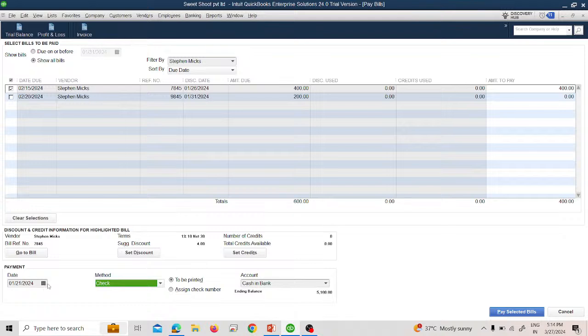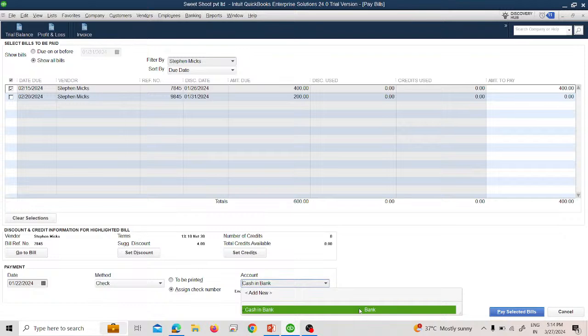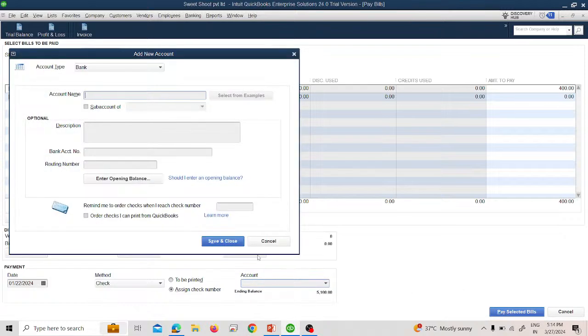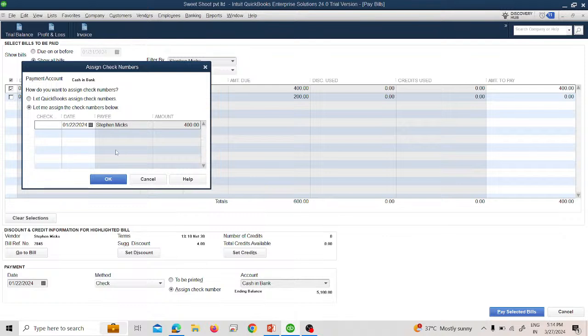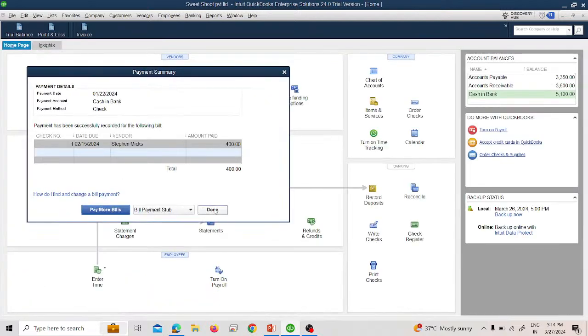So we are going to write on 22nd of January 2024. You can choose to be printed if you have predefined printed, but right now I am just assigning the check number, and you can select the account from which account you are going to pay. Right now we have only one, cash and bank. We just pay selected bills, and here it will ask you to write the check number. We will write the check number as 1, click on OK and done.